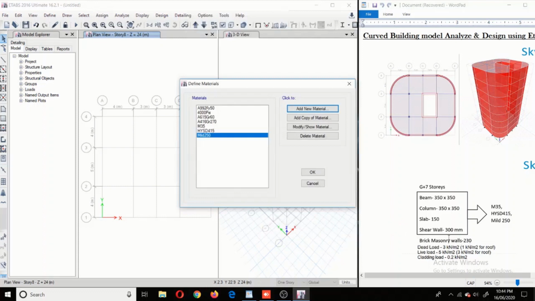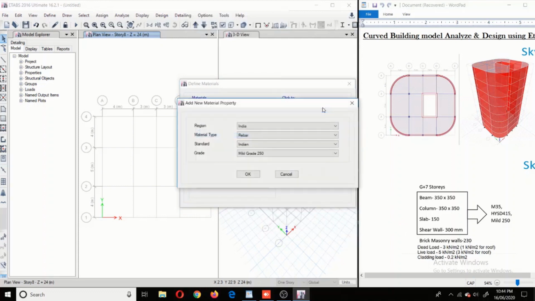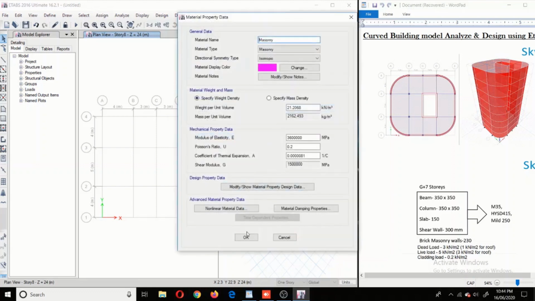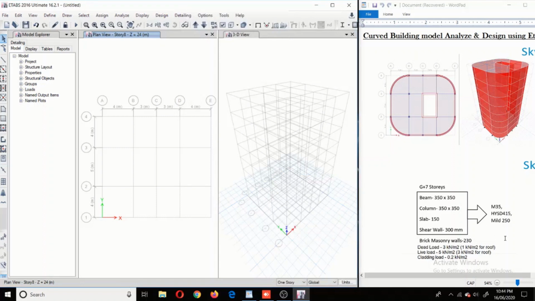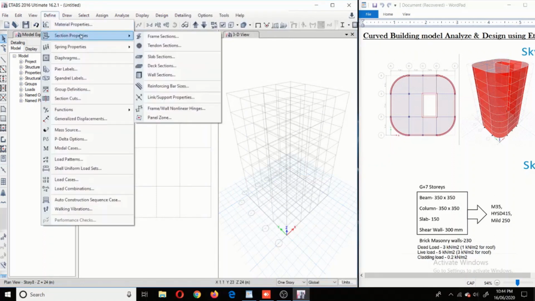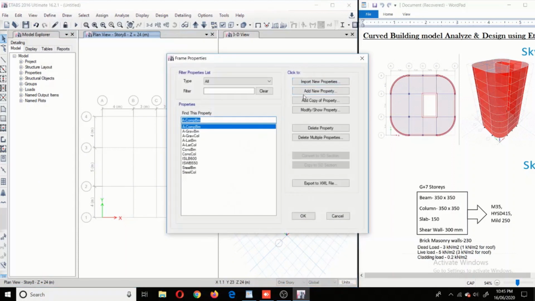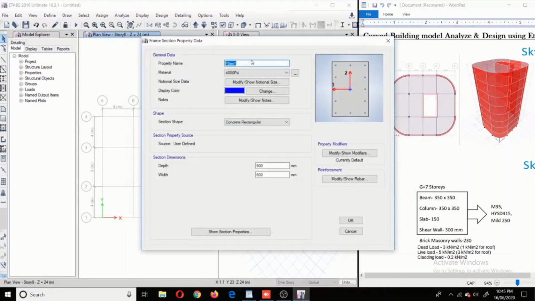As in the problem statement, they have mentioned brick masonry wall of 230 mm. So we have to define masonry material also. After defining all material properties, we have to define section properties. First of all, we have to define beam of 350 by 350 section, then column of 350 by 350 section, then slab of 150 mm.